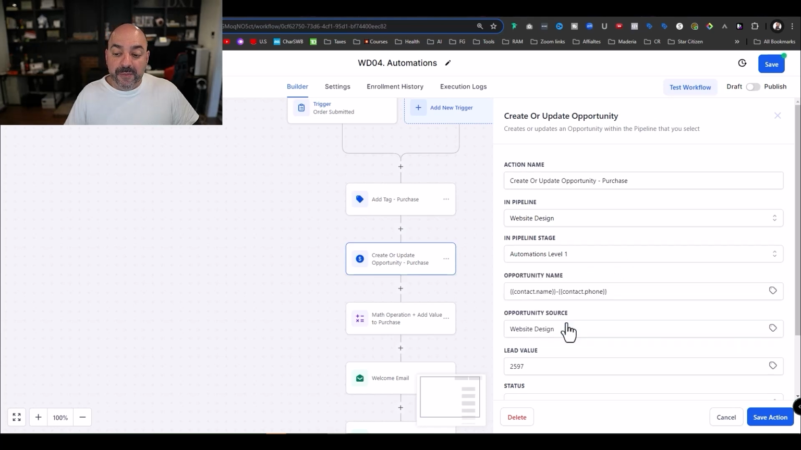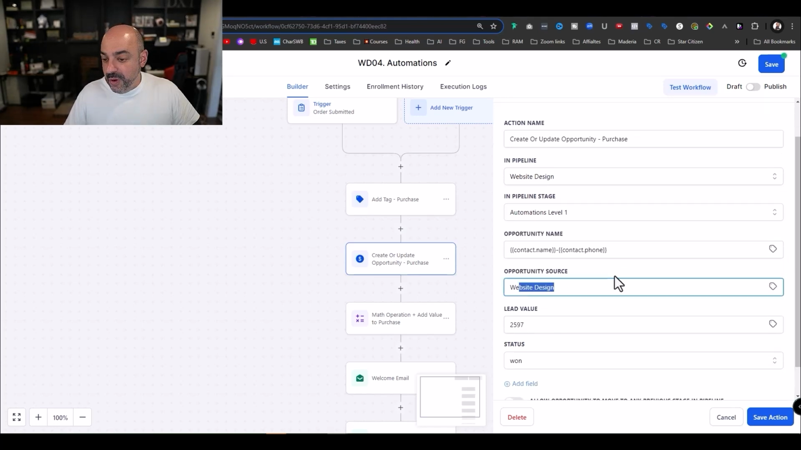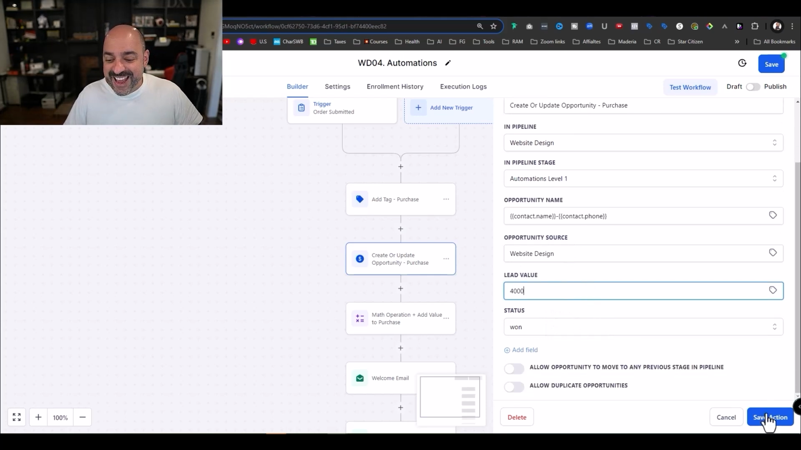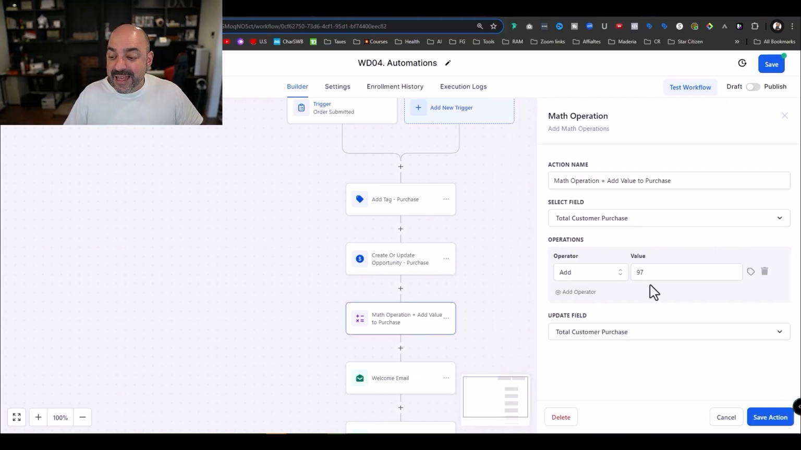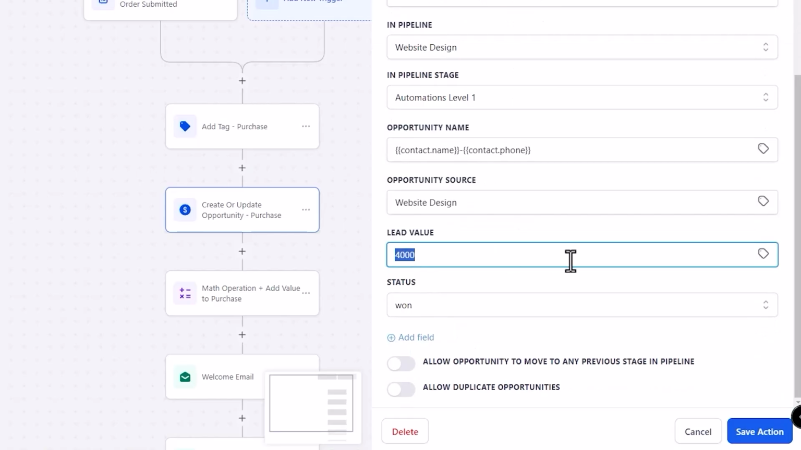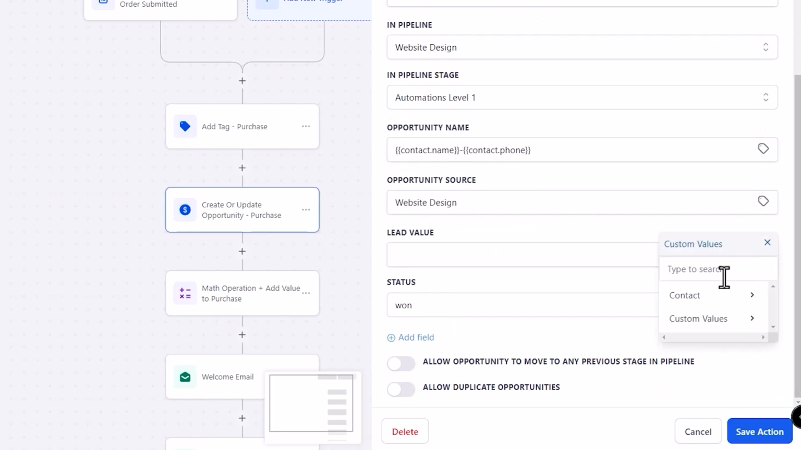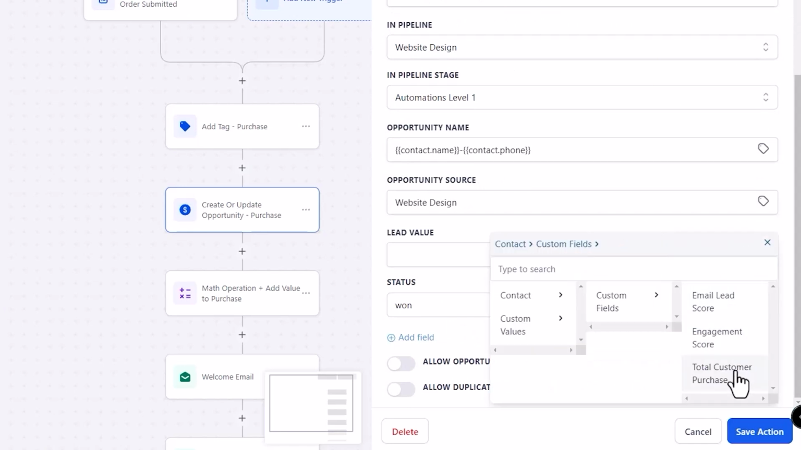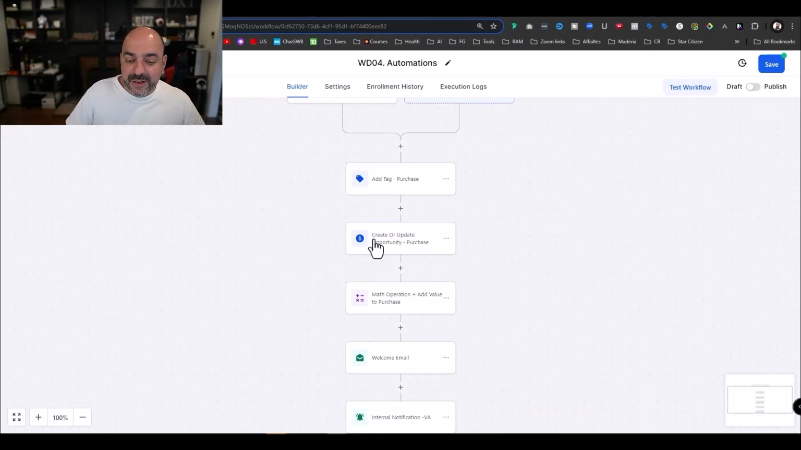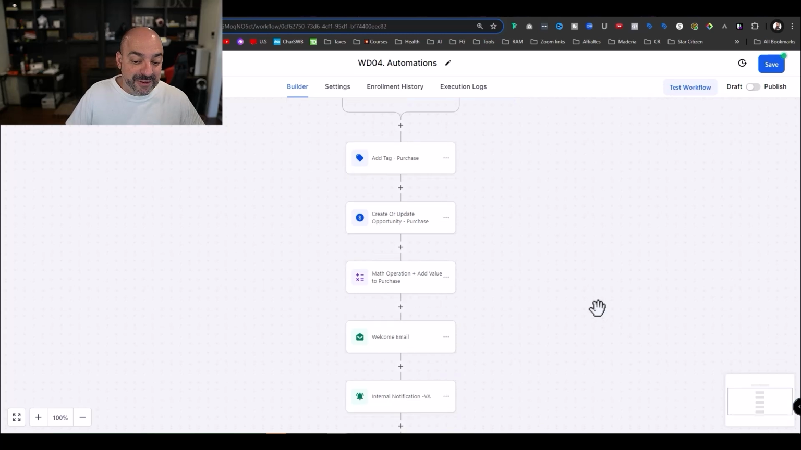This now I switch to automations level 1 and website design is fine, contact, but now I got to add the $1,500, 2,500. So that's going to be about what, 4,000? All right, right? I think, yeah, that should be good. And I'm going to hit 4,000. The math, I'm adding $1,500 here. And then if I want to be really sly so I get the math exactly right, you see this lead value? Delete that, come over here, go to contact, go to custom fields and total customer purchase. Because I'm adding the math, this will always be super accurate now because it'll be in there. Isn't that cool? Didn't even think of doing that until now.